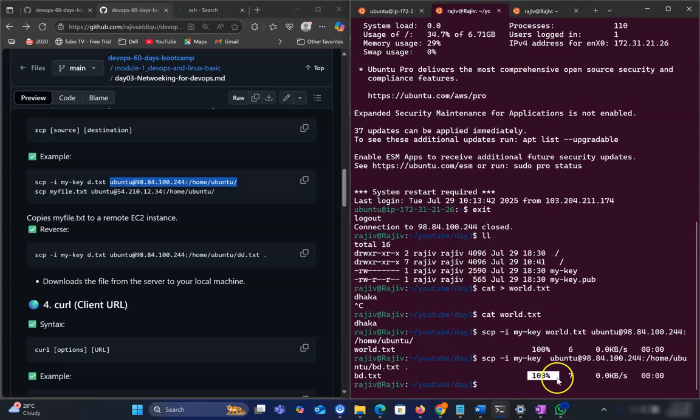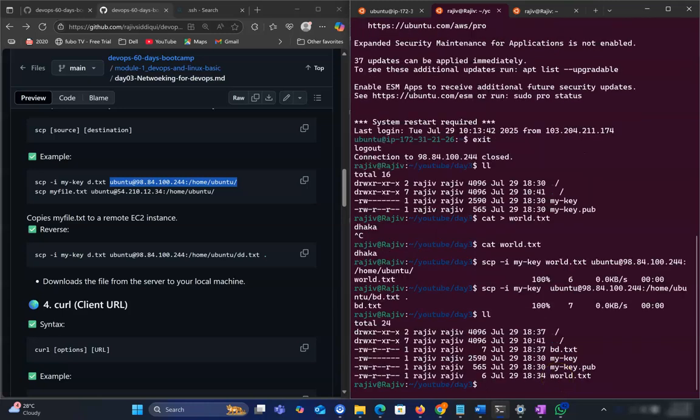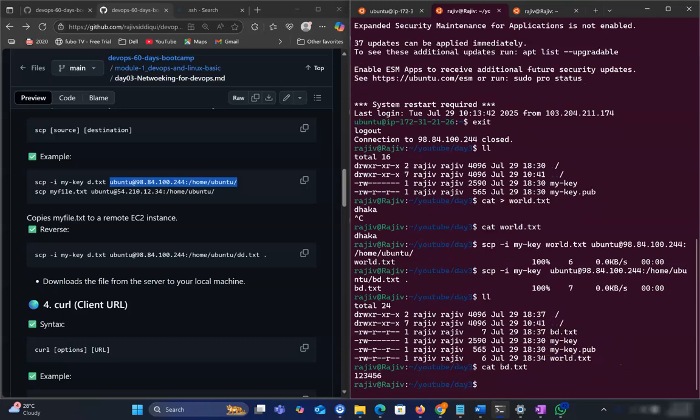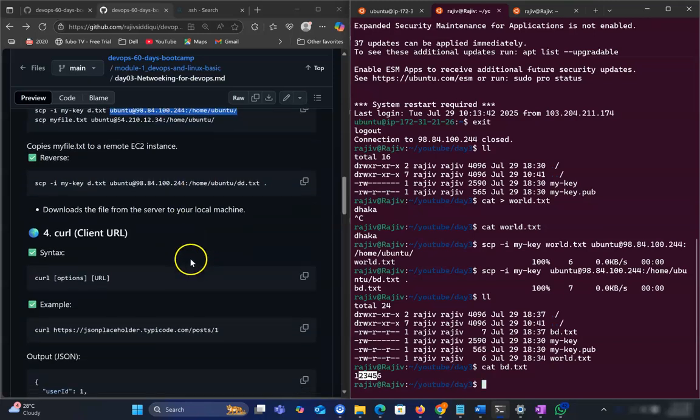So it's showing copy. Let me ll. So we can see our world.bd.txt. Cat bd.txt. 1, 2, 3, 4, 5, 6. So these are how we can copy from local PC to remote PC and remote PC to local PC.